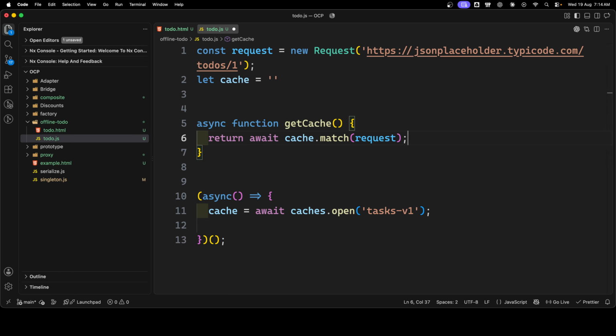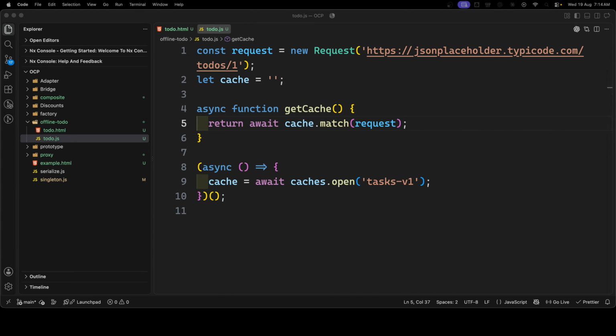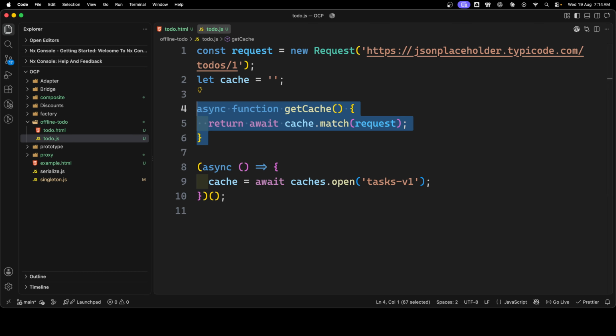This is one of the important lines in the entire example. We are asking the cache, do you already have a response corresponding to this request? If a matching response exists, then it will return the response object. If nothing is found, then it will return undefined. So that is the thing.